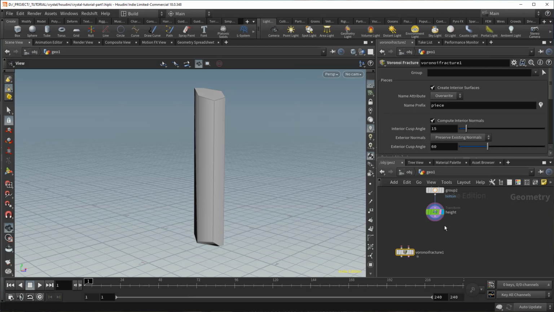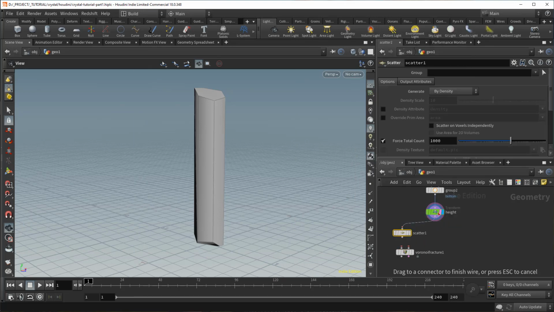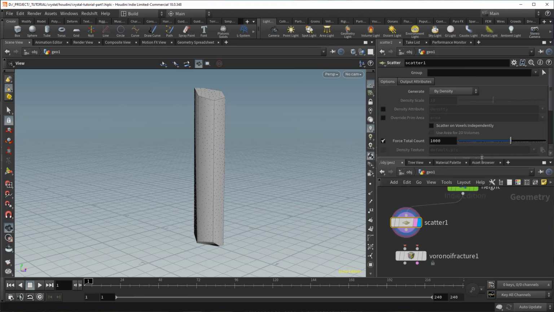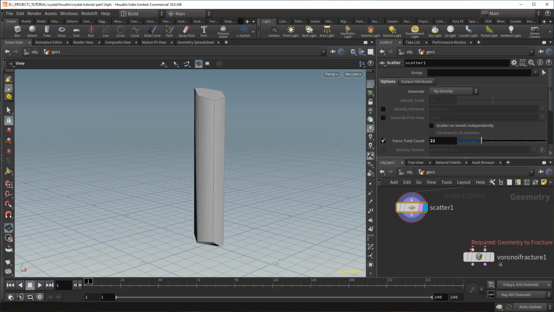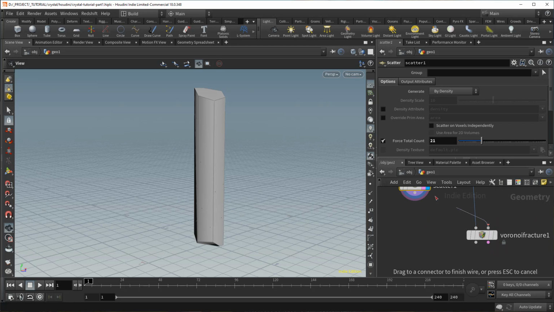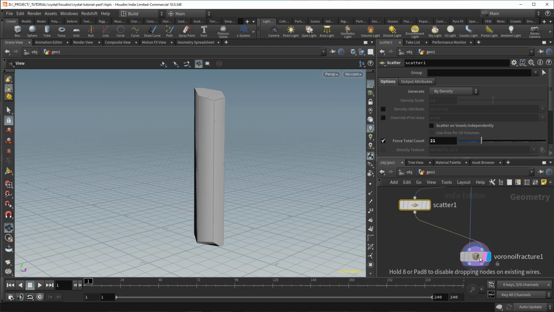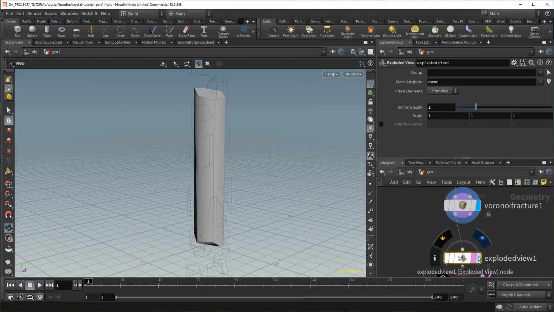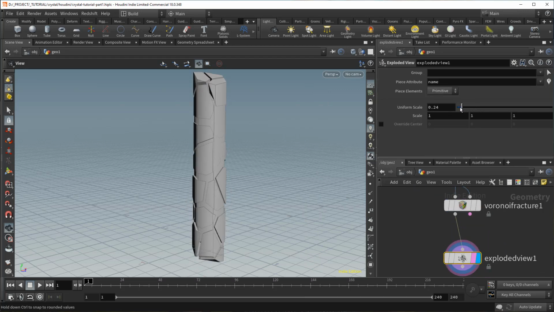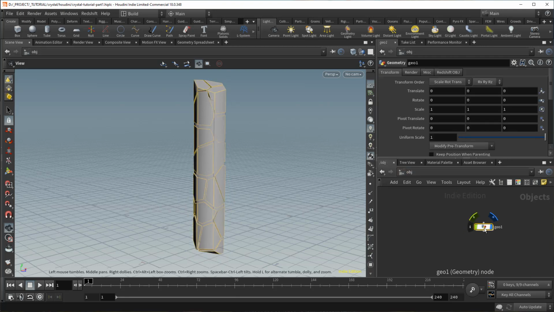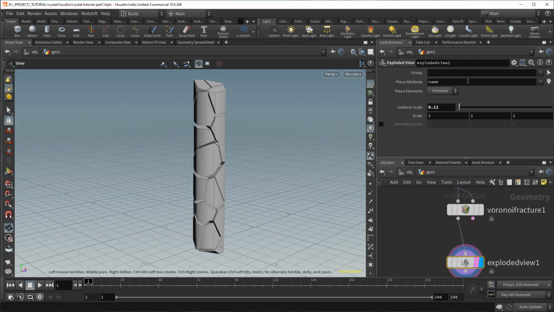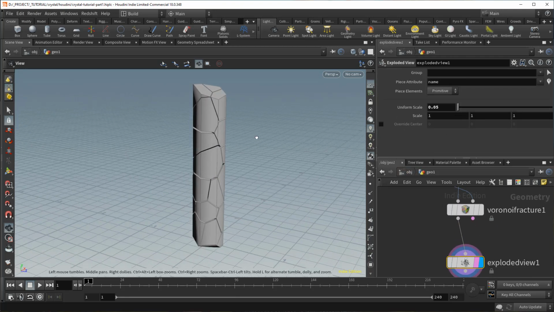So let's drop a Voronoi fracture and a scatter. So the scatter is gonna be like the impact point, and let's reduce that to something around 20 for now. We should plug the Voronoi on the height, and let's plug the second input onto the points. So if we drop an explode view, we can see what's going on with the crystal. So there is a little bug of display. I have to leave the geo context and come back, and it's fine.